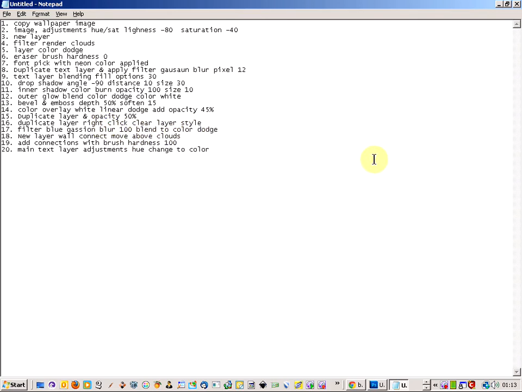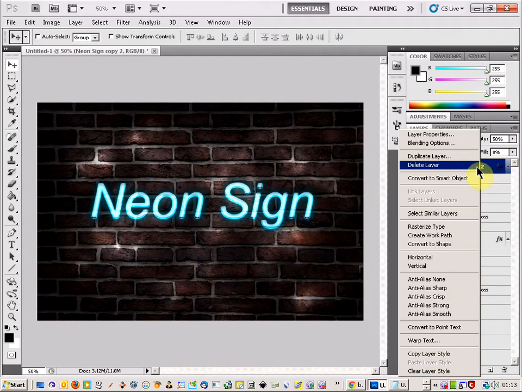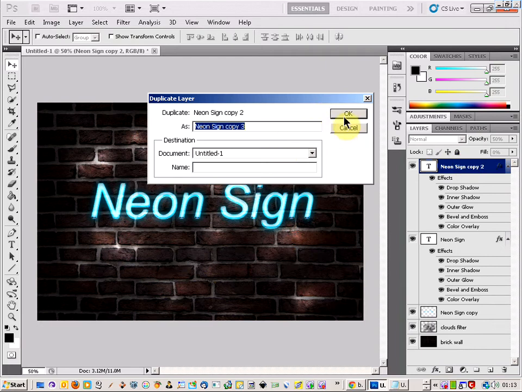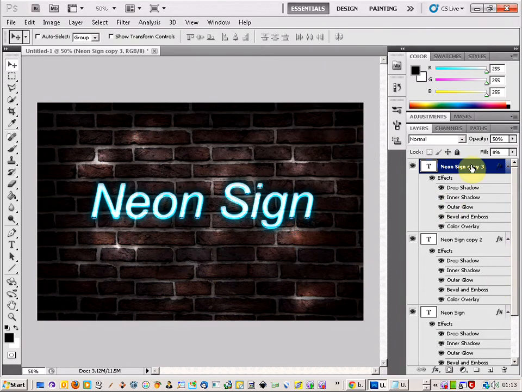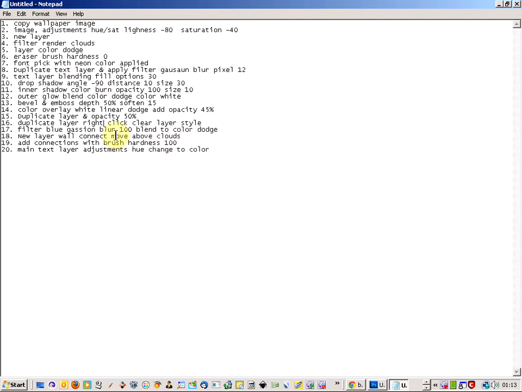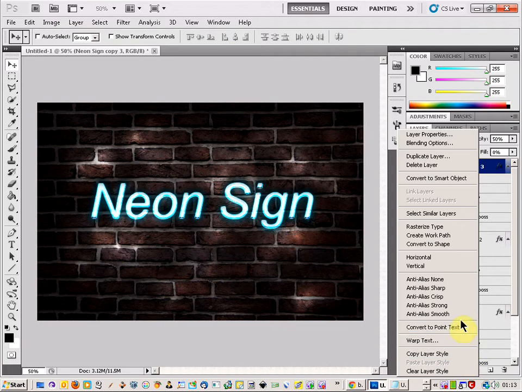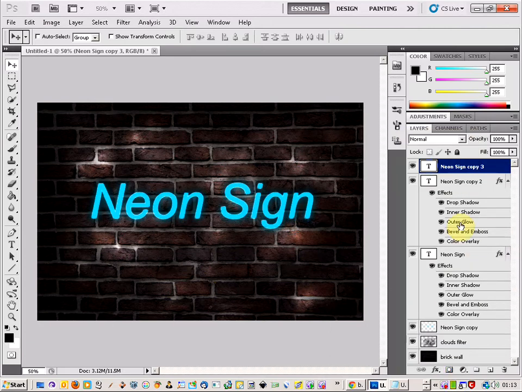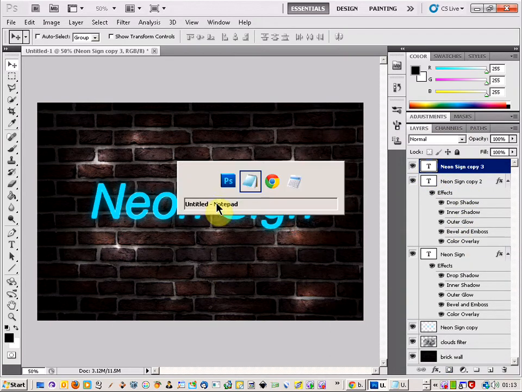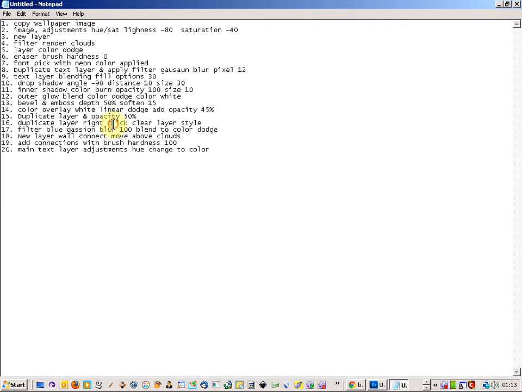So the next thing is duplicate the layer again, and this time we're going to right click and select clear layer style at the bottom here. So there we go. We'll bring that up, so that's like our original signage coming back, and we're going to apply a blur to this.